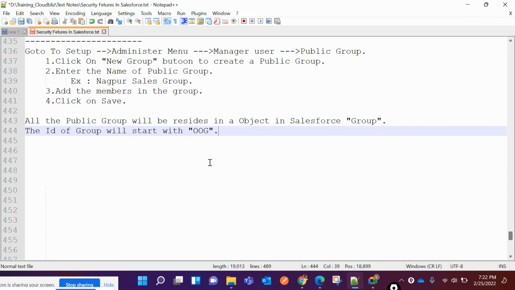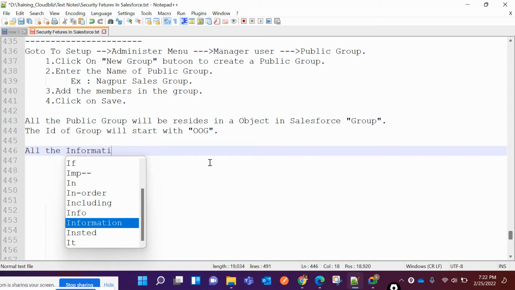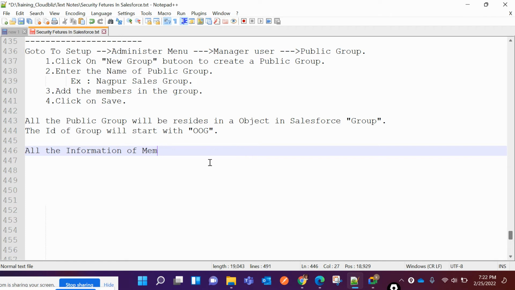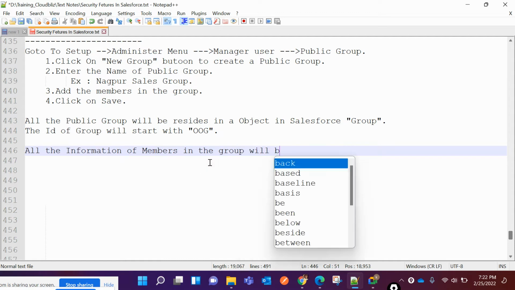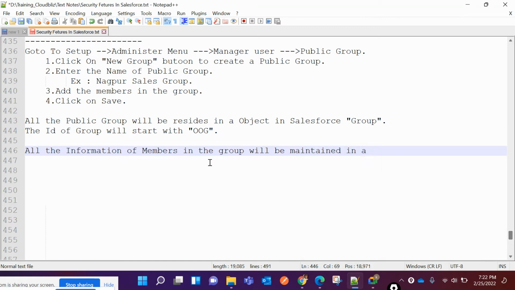Now, this is the group. All the information of members in the group will be maintained in an object that is Group Member. सारे ग्रुप्स जो भी हम लोग बनाएंगे वो ग्रुप्स हमारे कहाँ रिसाइड करेंगे, it will be in the Group object. And the information of your members or your users in the group will be stored in your Group Member object. Fine.